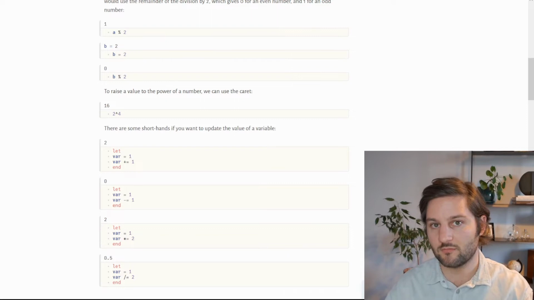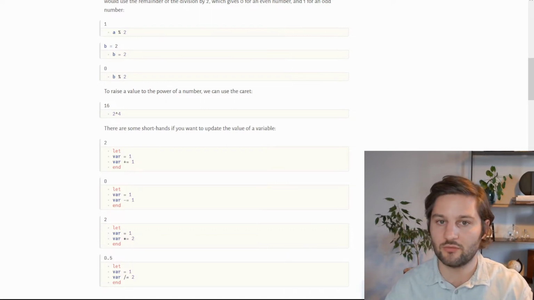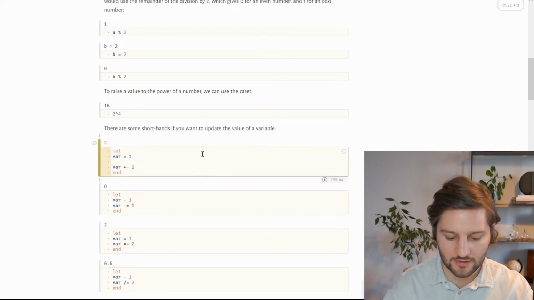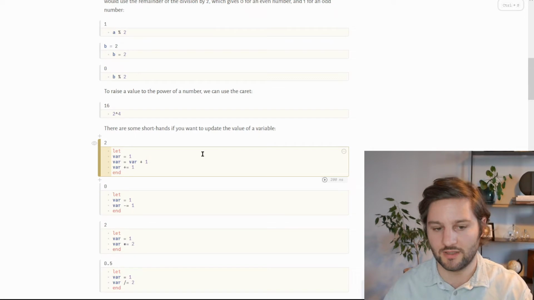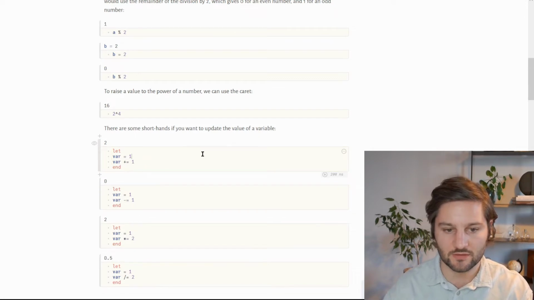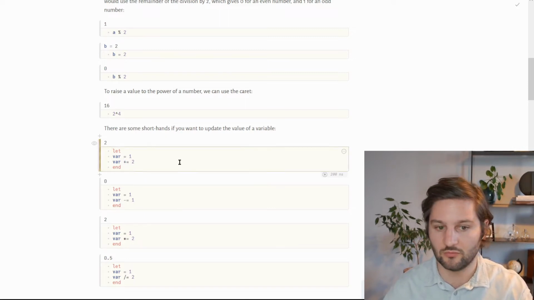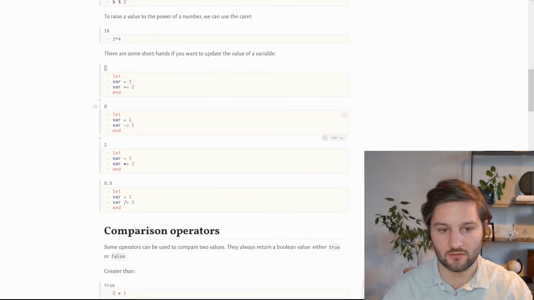There are also some programmatic shorthands to update the value of a given variable. So for example, if we have a variable called var, which is equal to 1, what we usually do to increment the variable by 1 is to write the variable like this and add 1 to the variable. But what we can do instead is just this shorthand plus equal, and it will increment our variable by 1 here, or by 2 here, for example, to return 3. And the same process exists for the minus sign, the multiplication sign, and the division sign.